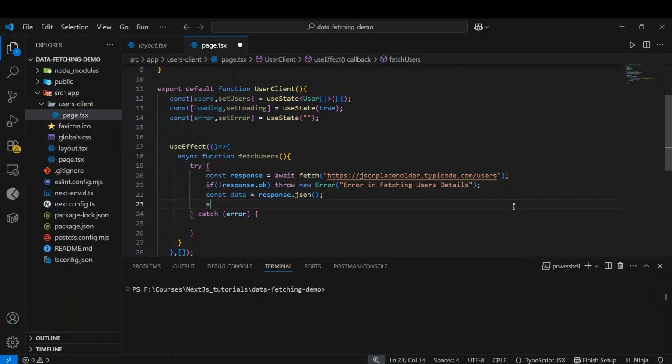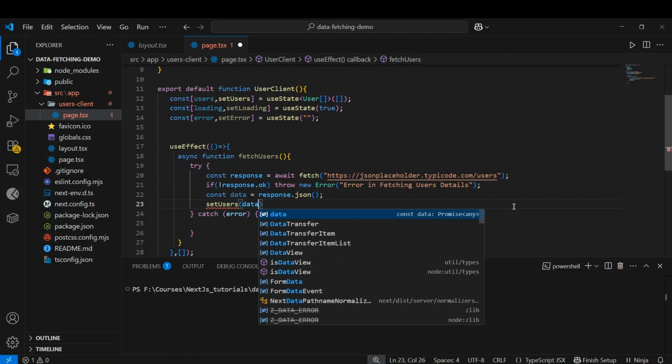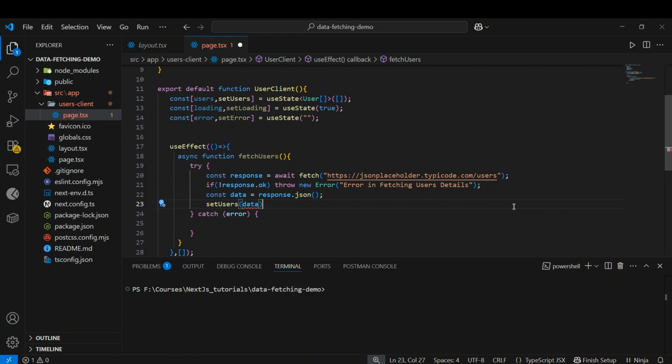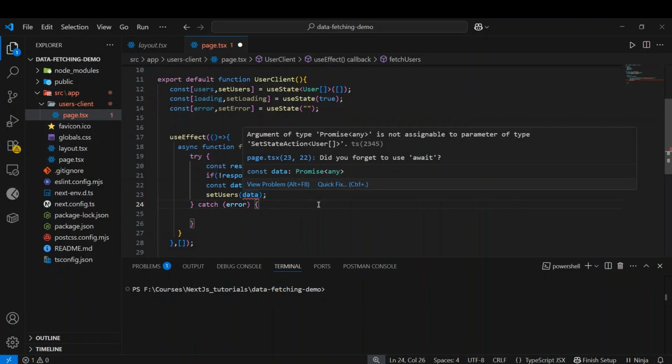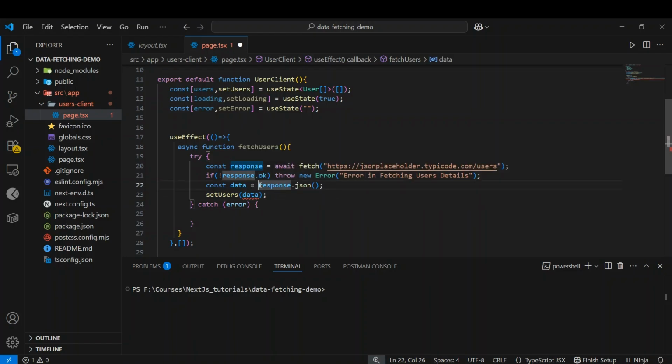After that, we can set the users with the help of fetchUsers. Inside that, we can pass data to it. Okay. const data is equal to await response.json. We need to use the await keyword because it returns a promise. After that, we can set that data to users.